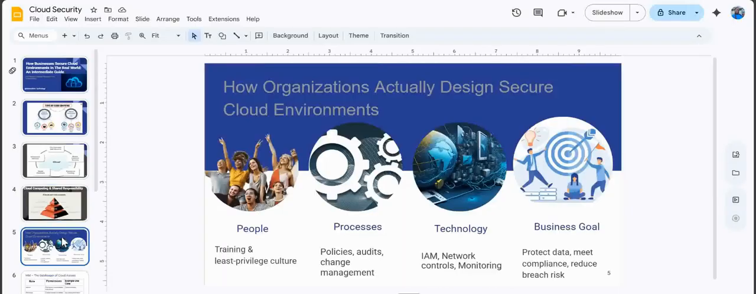Now, how organizations actually design secure cloud environments. So we have people, which is the first one here. Under people, you undergo training. For example, security awareness, least privilege mindset, certification programs, and fostering a security-is-everyone's-job culture. We move to processes, which include formal policies, regular audits and compliance checks, incident response playbooks, and automated governance. We move to technology, which includes IAM for access, network segmentation, continuous monitoring, and encryption everywhere.